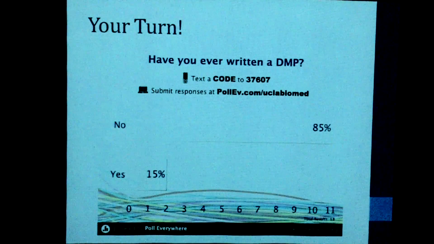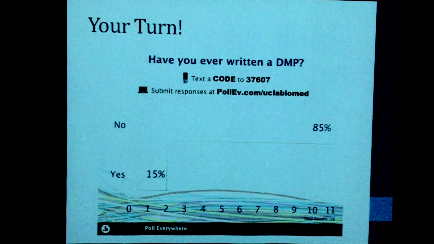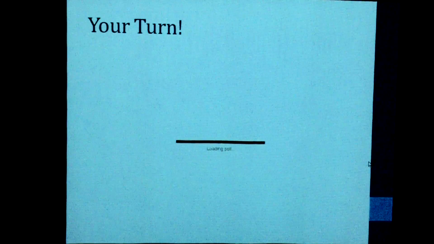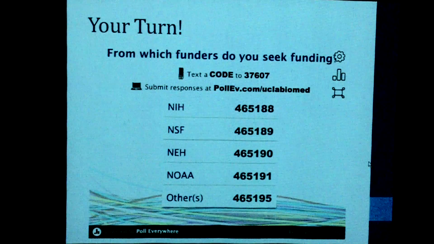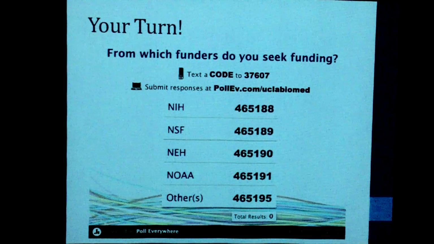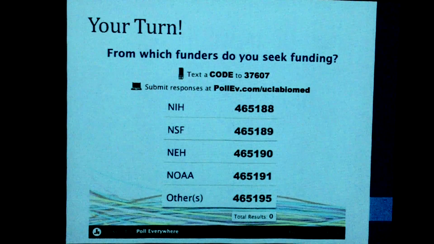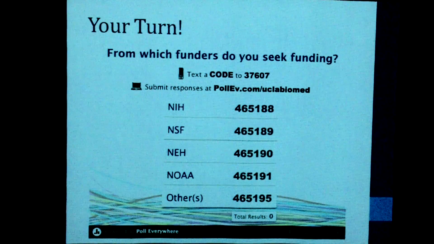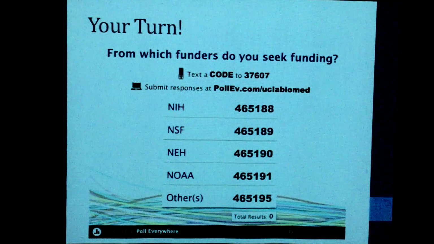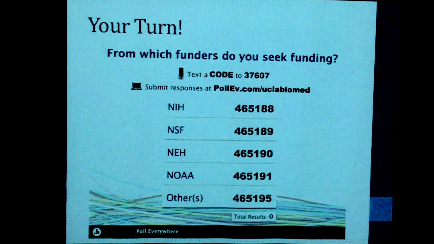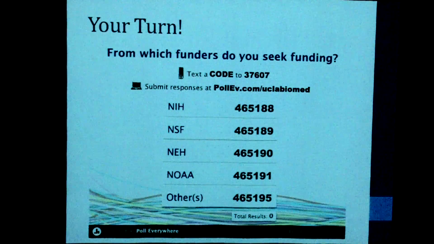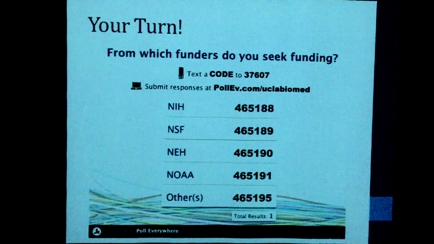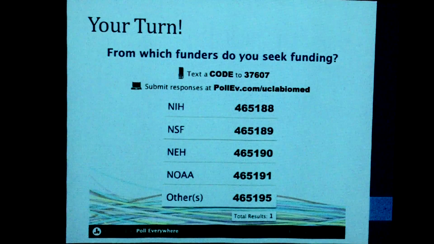All right, so now, is this not going? Okay, let me change the poll. I'm also curious to know who you are getting funding from. Since there are different requirements for different funders, if you go back to that same page, you should now see this poll to indicate which funders you generally seek funding from. And you can select more than one option if you go to more than one funder.